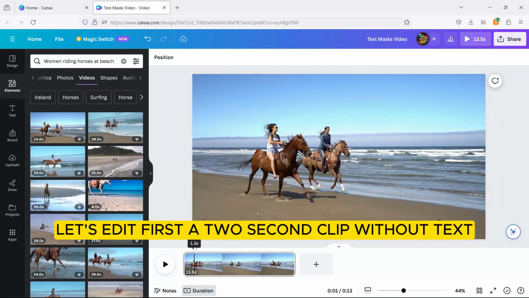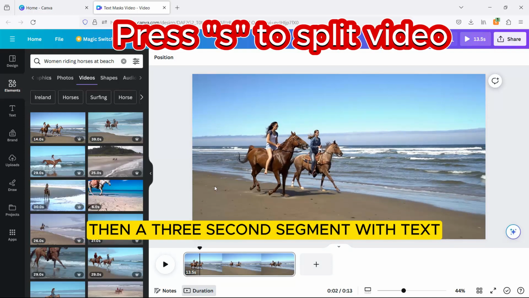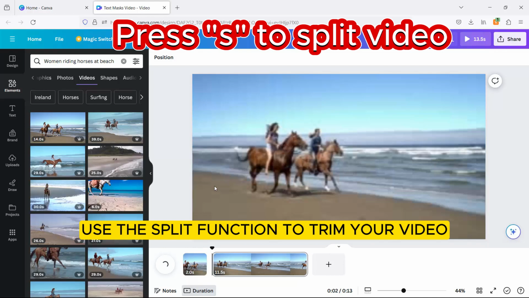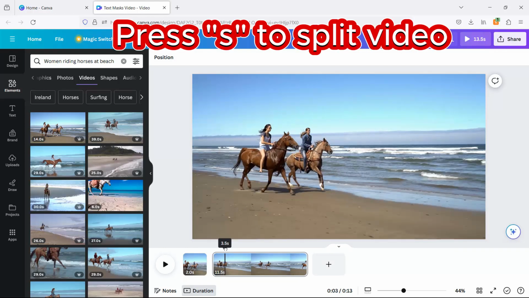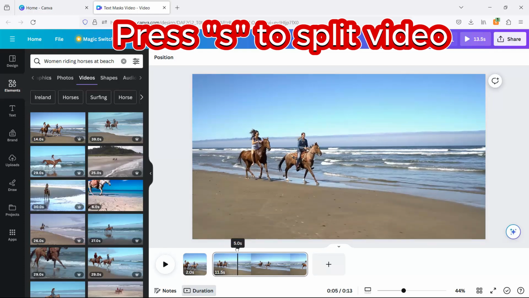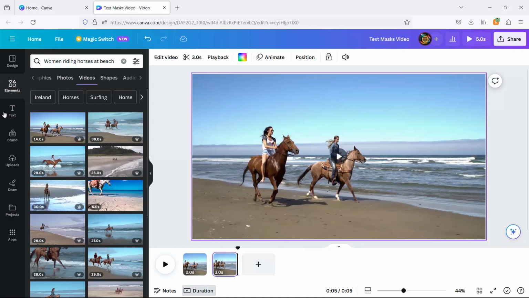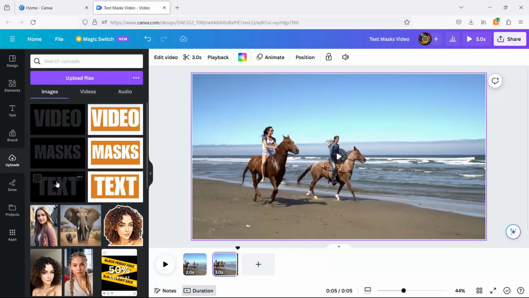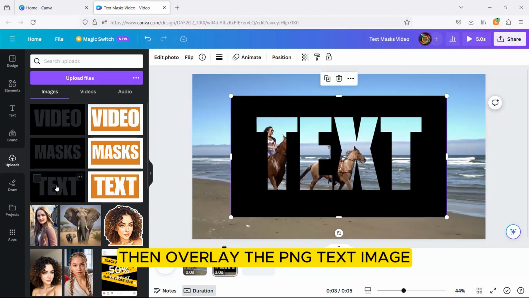First, a 2-second clip without text, then a 3-second segment with our text. Use the split function to trim your video. Then overlay the PNG text image.